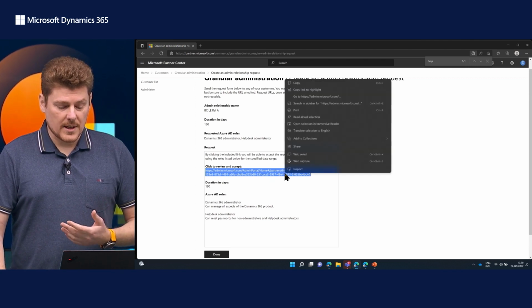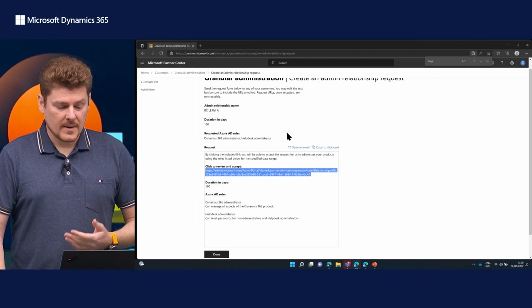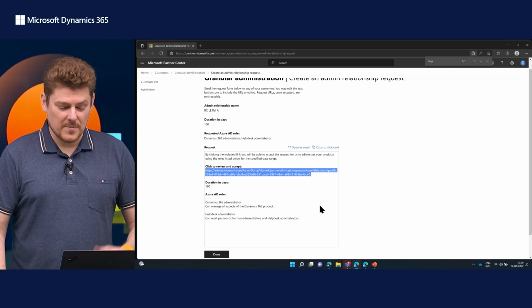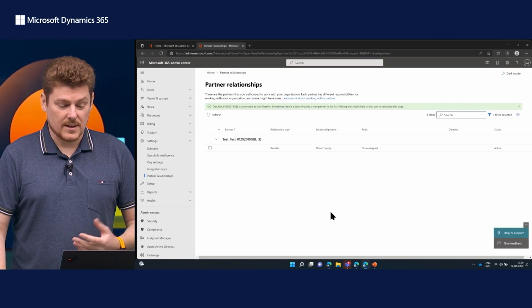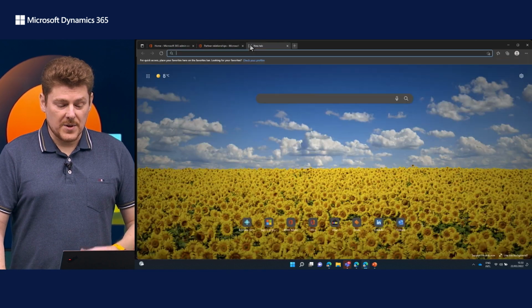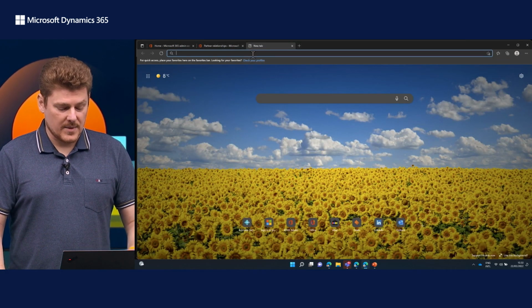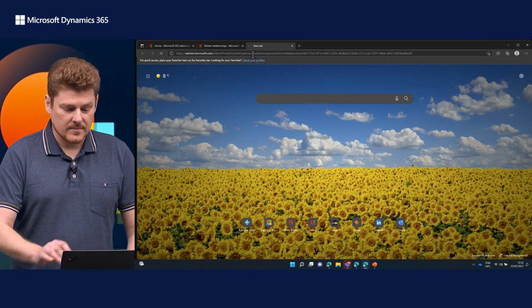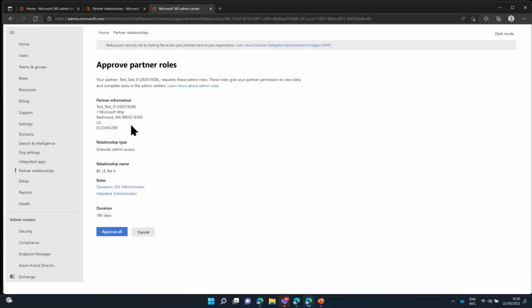So what I'm going to do right now, I'm going to just copy this link and wrap it into a beautiful email and send it to the customer admin. The experience is exactly the same. The customer admin needs to run that link. And this time around, they will receive the admin relationship request.